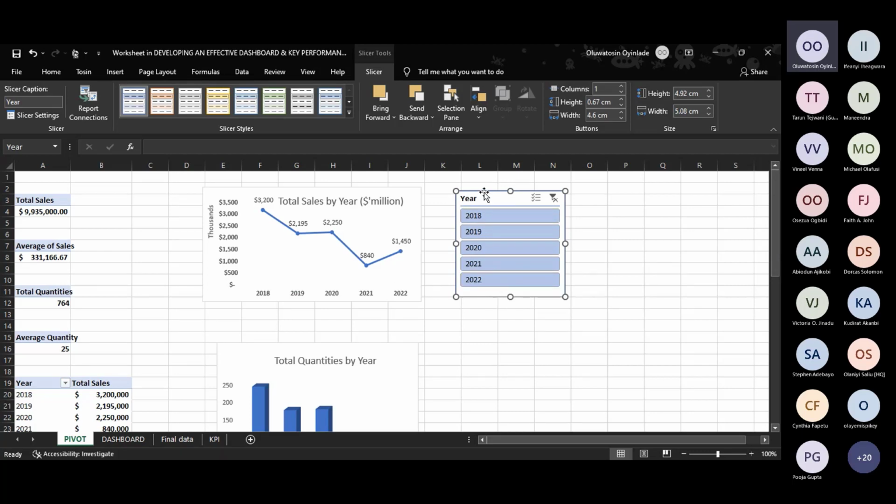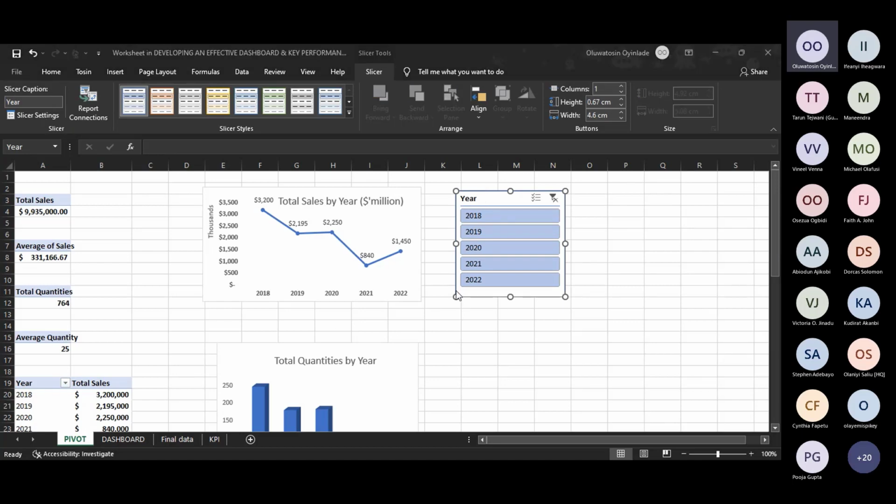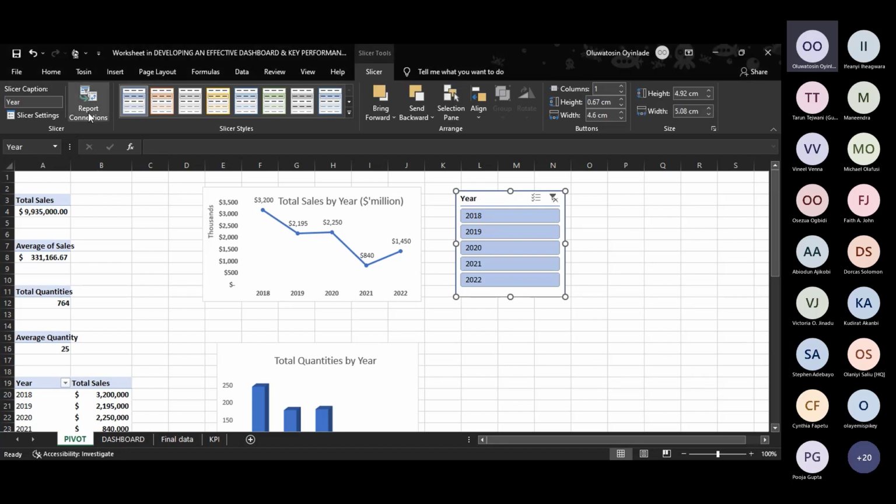Click on this slicer that I have created. Look at the slicer settings. If there's anything missing, the name is year. Display header, yes, that's the year. You want it in ascending order. If you want descending order, largest to smallest, you can do that. Everything here is fine. Click OK.